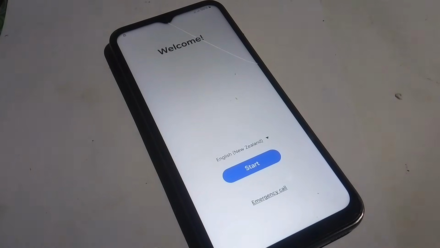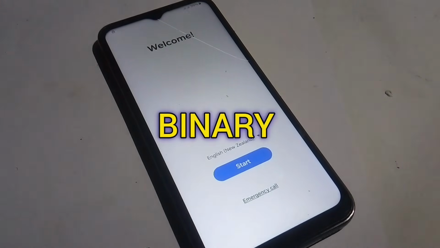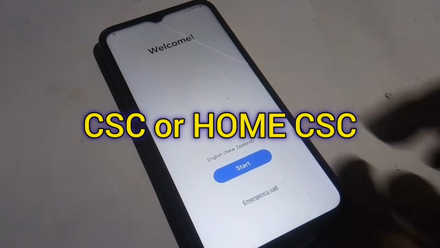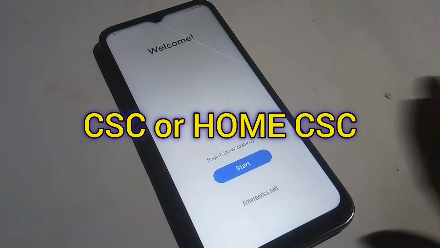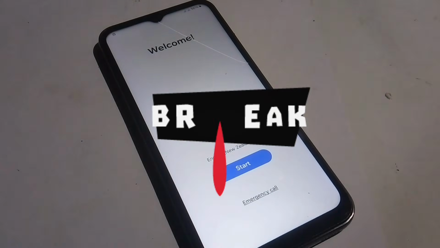Watch this video carefully to the end to understand binaries and when you should install CSC or Home CSC files. One mistake and you could break your device or it might not work.